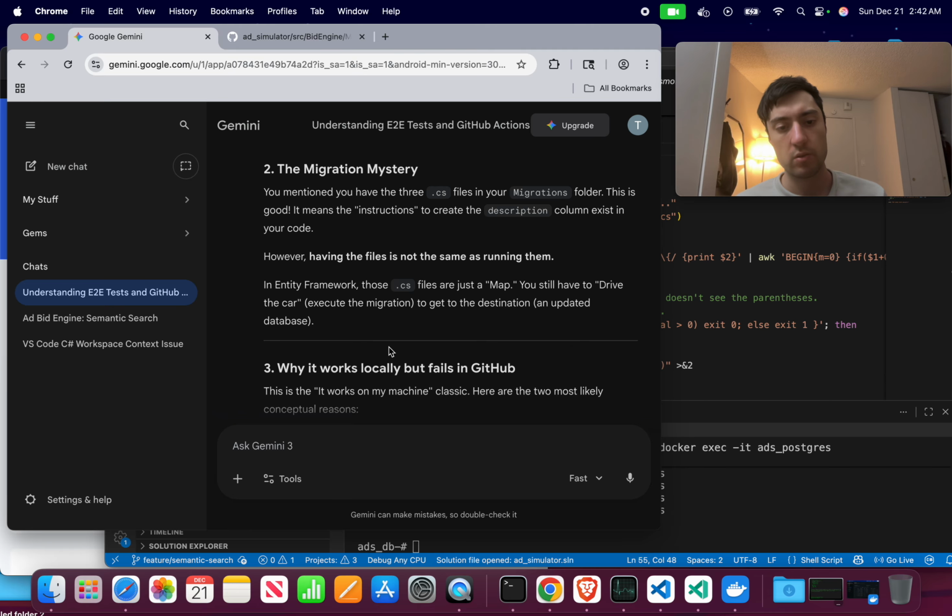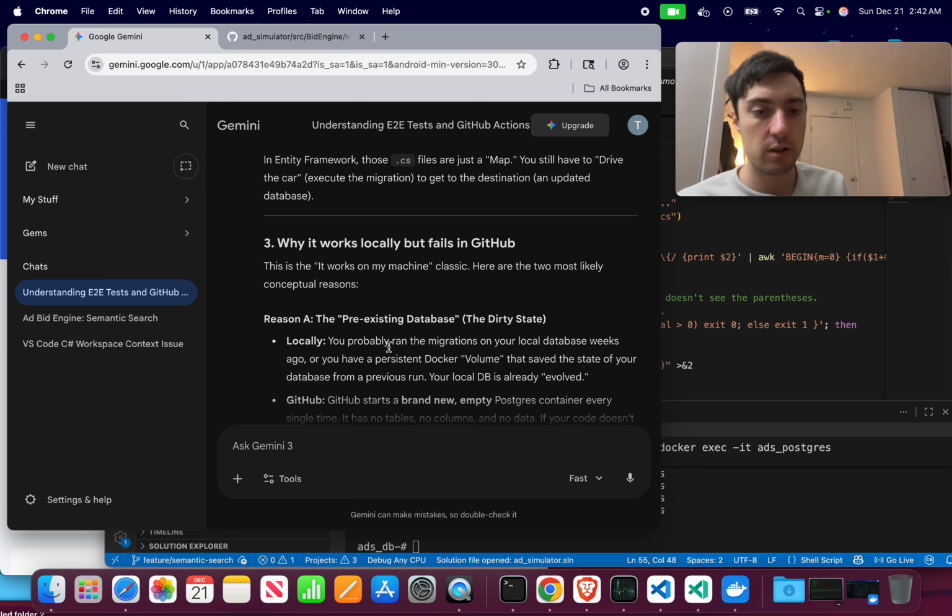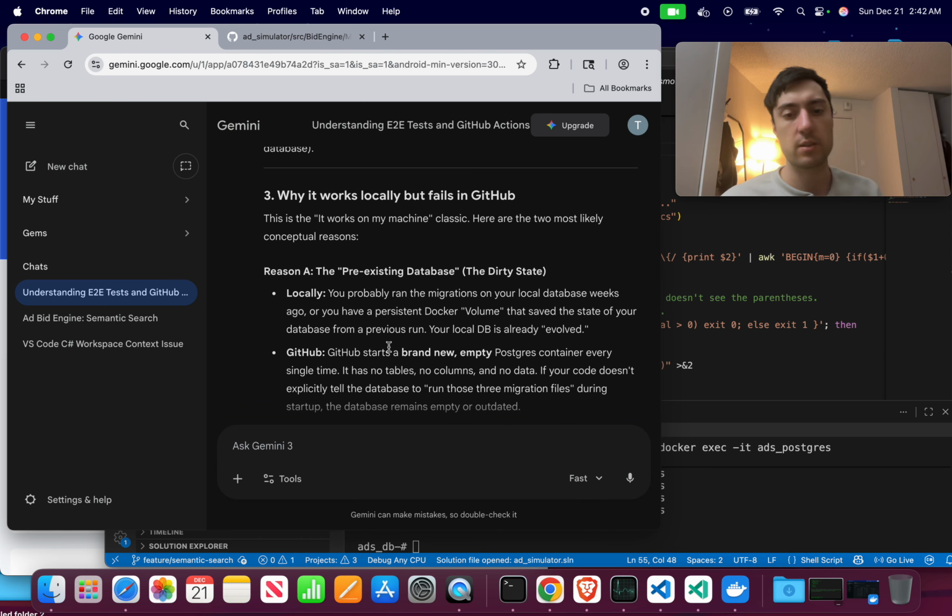Okay. So why it works locally but fails in GitHub. This only works on my machine, classic. Here are 2 likely conceptual reasons. Okay, so the first one, the pre-existing database, the dirty state. Locally, you probably ran the migration on your local database weeks ago.